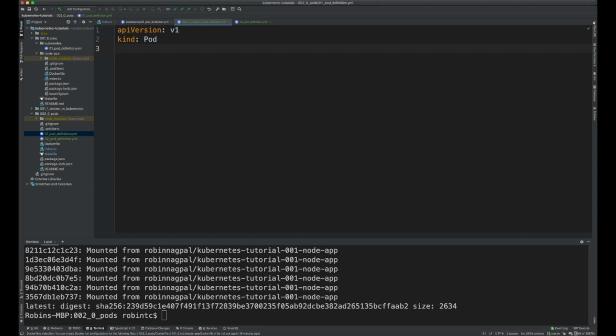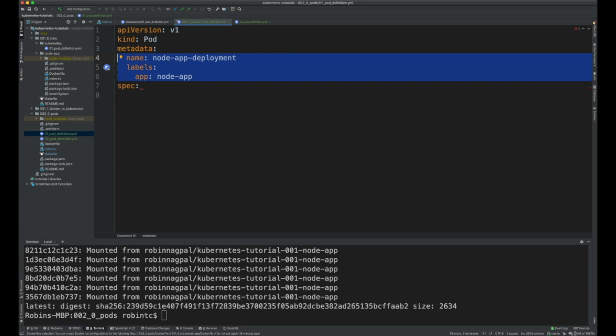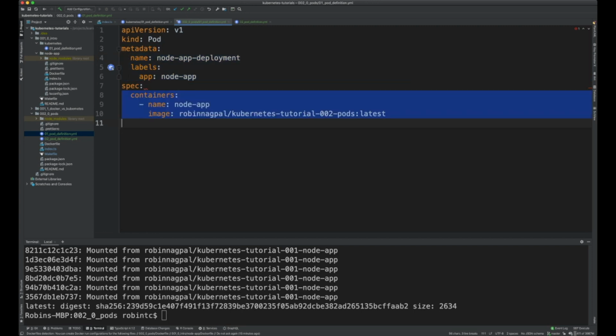So the API version is v1, and the kind is Pod, because we're creating a pod in Kubernetes. We declare metadata; you can ignore the label and all. Now we define the specification for the pod. The pod has the following containers. Containers is a list, and for the first one, we say the container name is node app, and we define the image that we want to use.